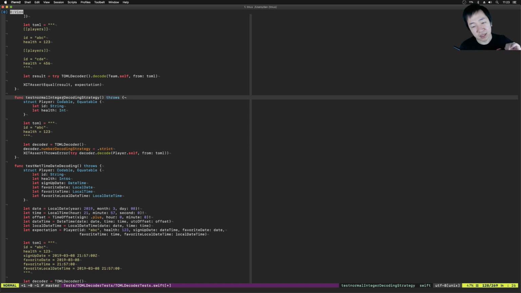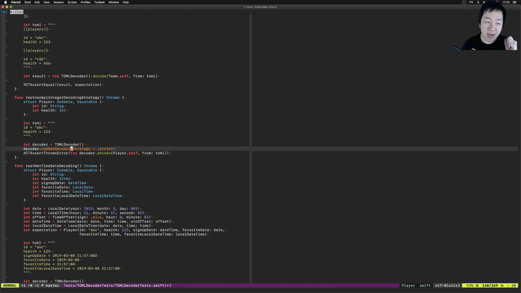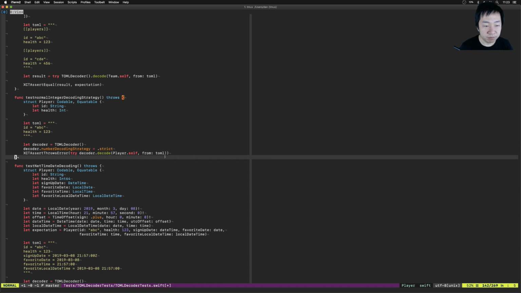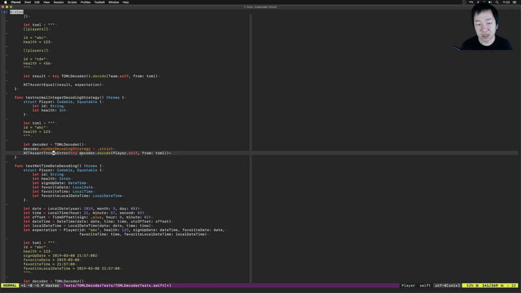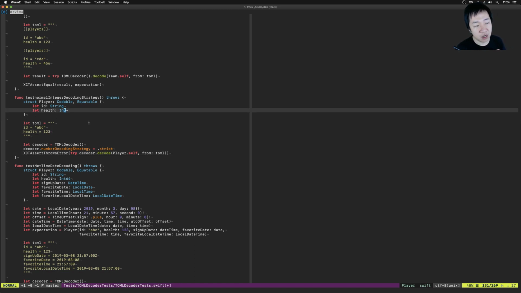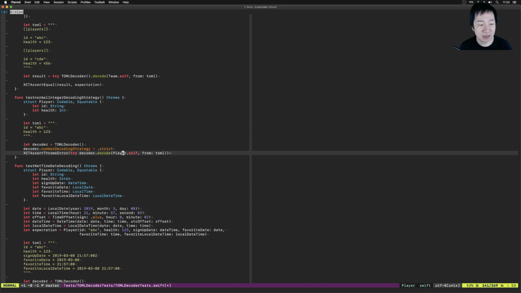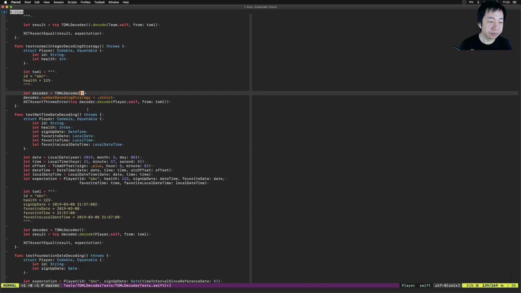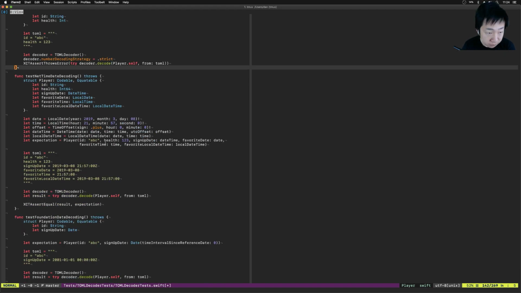But if you want even stricter control, you can go ahead and say, my decoding strategy is going to be strict. And what that does is it will cause a decoding like this to be an error. Unfortunately, it's a runtime error. So in this case, our health is an Int versus Int64. And in strict mode, that's an error. So this test verifies that behavior.